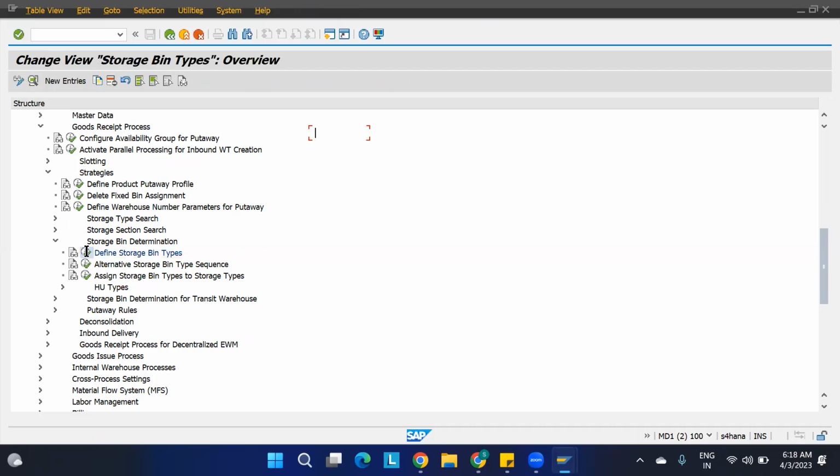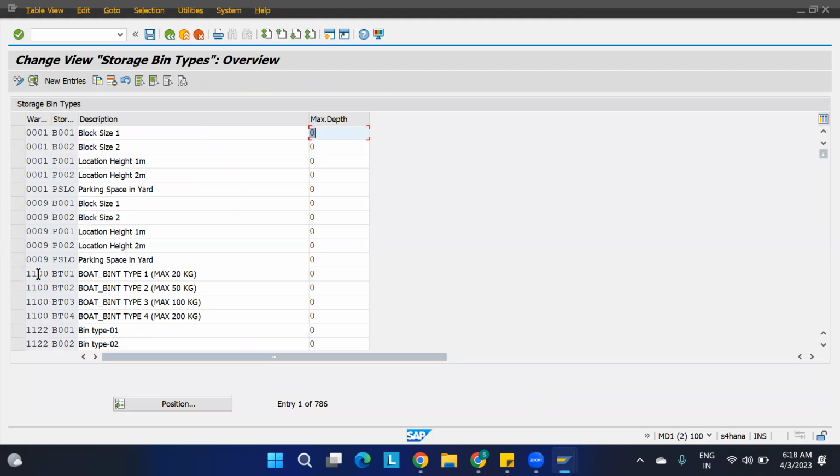If you are opening this, again the same things are going to open. We have already defined this for 1100, this is the warehouse. For this we have defined BT01, BT02, 3 and 4 like that. Okay, so this step is done.